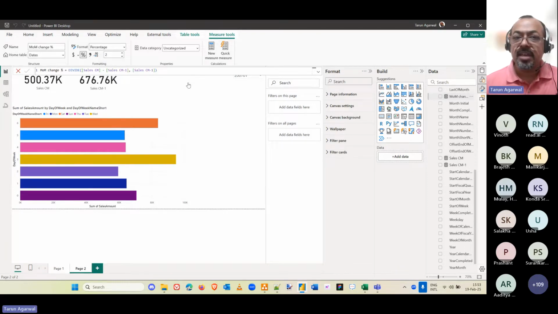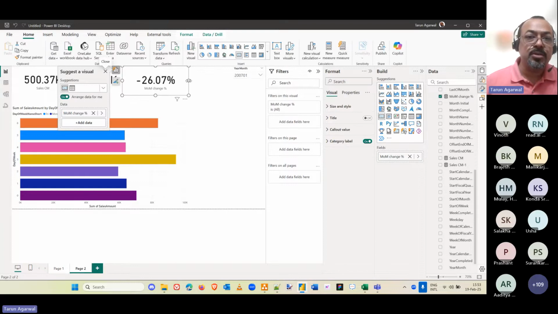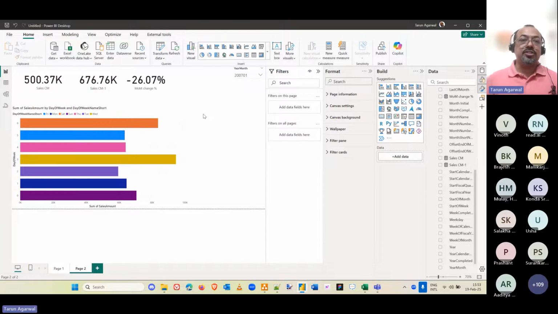I don't normally do this. I create a different table, but we don't have time. So in the interest of time, I'm keeping it brief. This is our change. Because the previous month was higher, we have a negative growth of -26.07%.